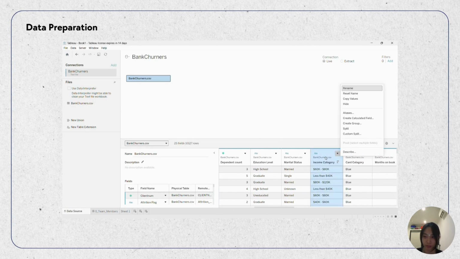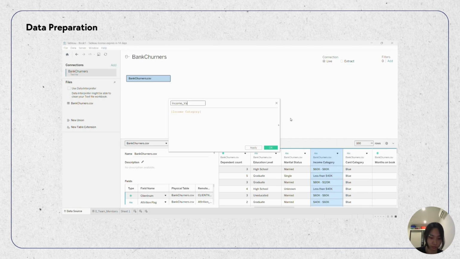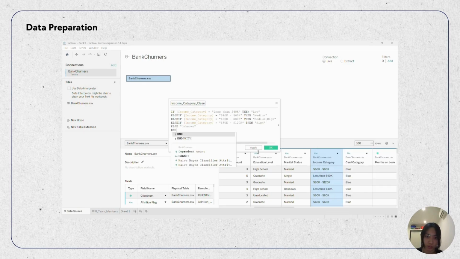And finally, I'm going to create income category clean. And it'll be based on the income category, and the ranges are low, medium, medium high, high, and unknown.